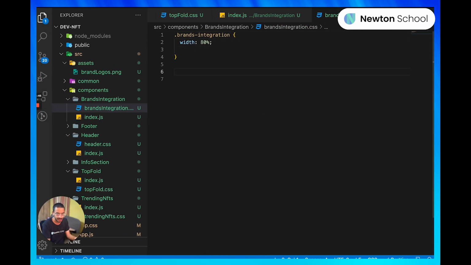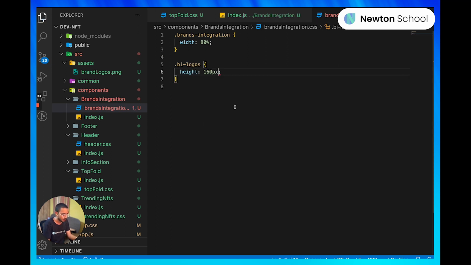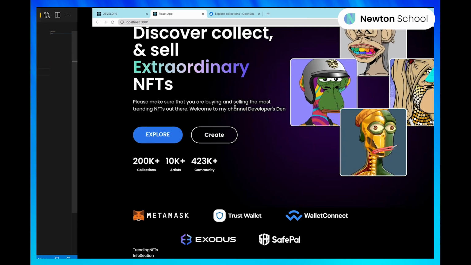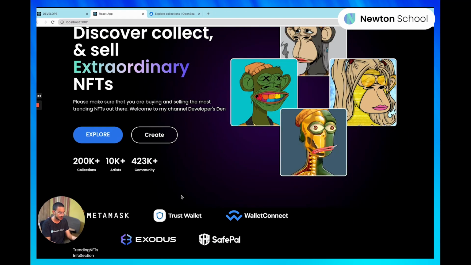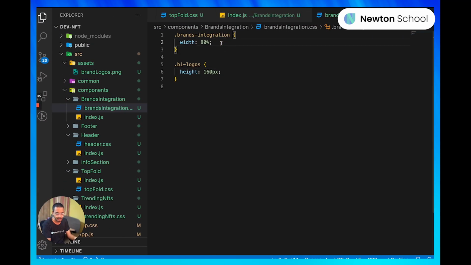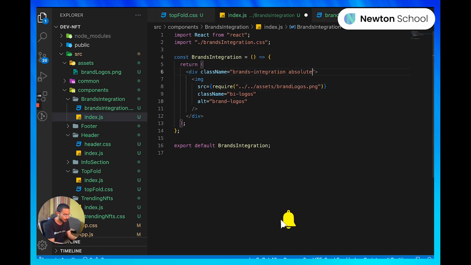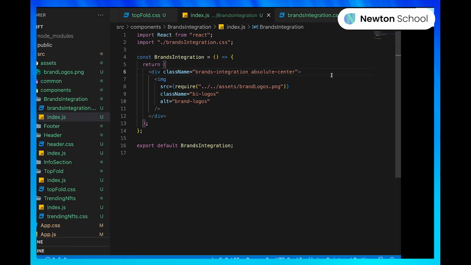So first of all, let me style the logos. So I'll say brand logos. For this, I want the height to be 160 pixel. 160 looks quite good. If I can show you here, you can see that 160 is looking good. I just want it to be at the center of this particular div. So for this, I will just do one thing. I'll go to my brands integration file, and here I'll say absolute center. So you can see the benefit of using common classes here. I just declared absolute center once, and I'm using it again and again in my code base.